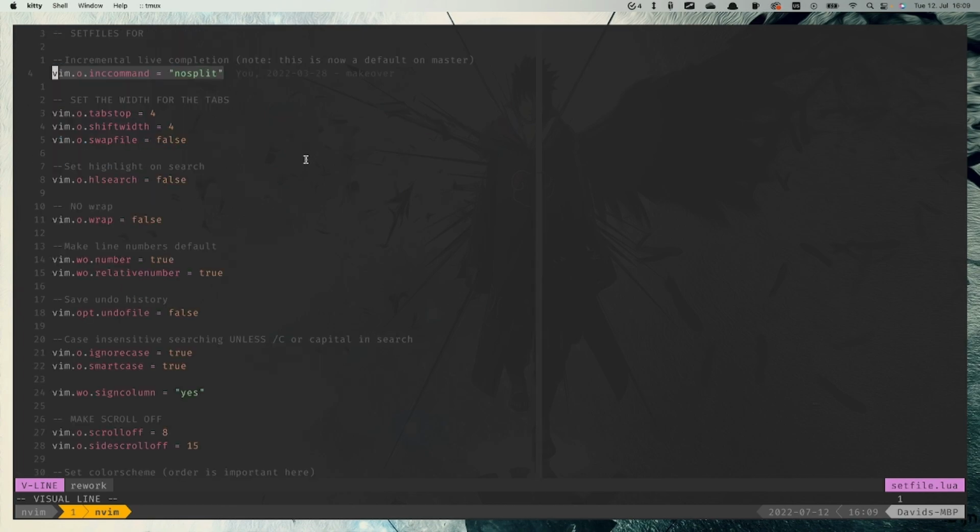So in the set files I basically just have some preferences, like that there's no splitting, that there are always four tabs. I don't want a swap file to be created. After highlight search, I want it to not be highlighted anymore. I don't want any wrapping. I want to see the number on the left side. I want these numbers to be relative. I don't want an undo file.